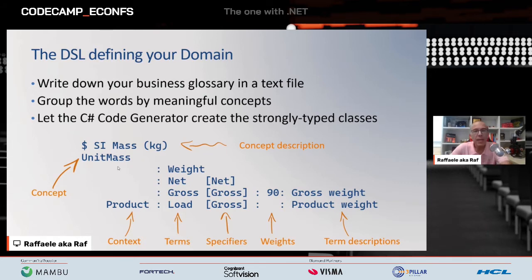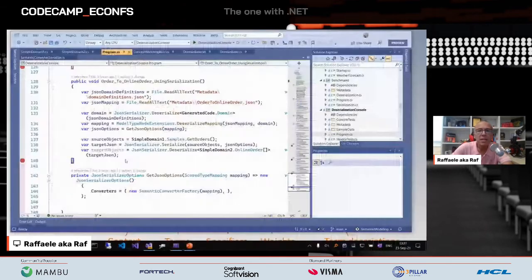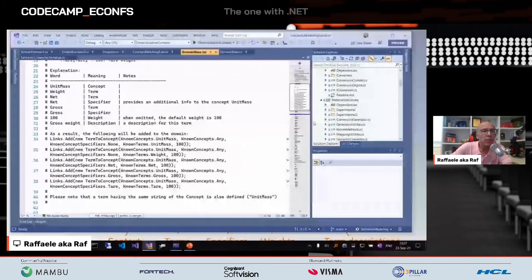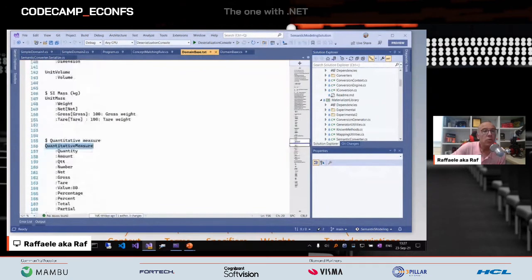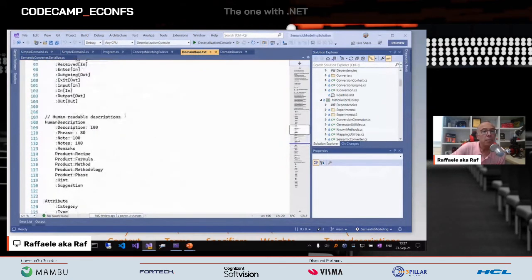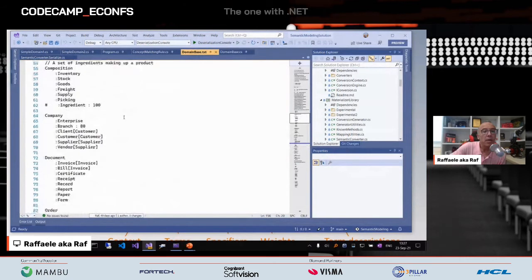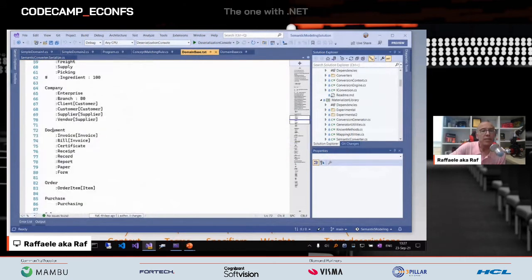We can see it immediately. So it's extremely easy to define. So let's say that you have this. This is a comment. This is the concept, and these are the synonyms that you can use for a quantitative measure. Or maybe you want to express something more interesting. Document. And we know that a document can be called the invoice or bill or certificate, receipt and record and so on. So these are synonyms.